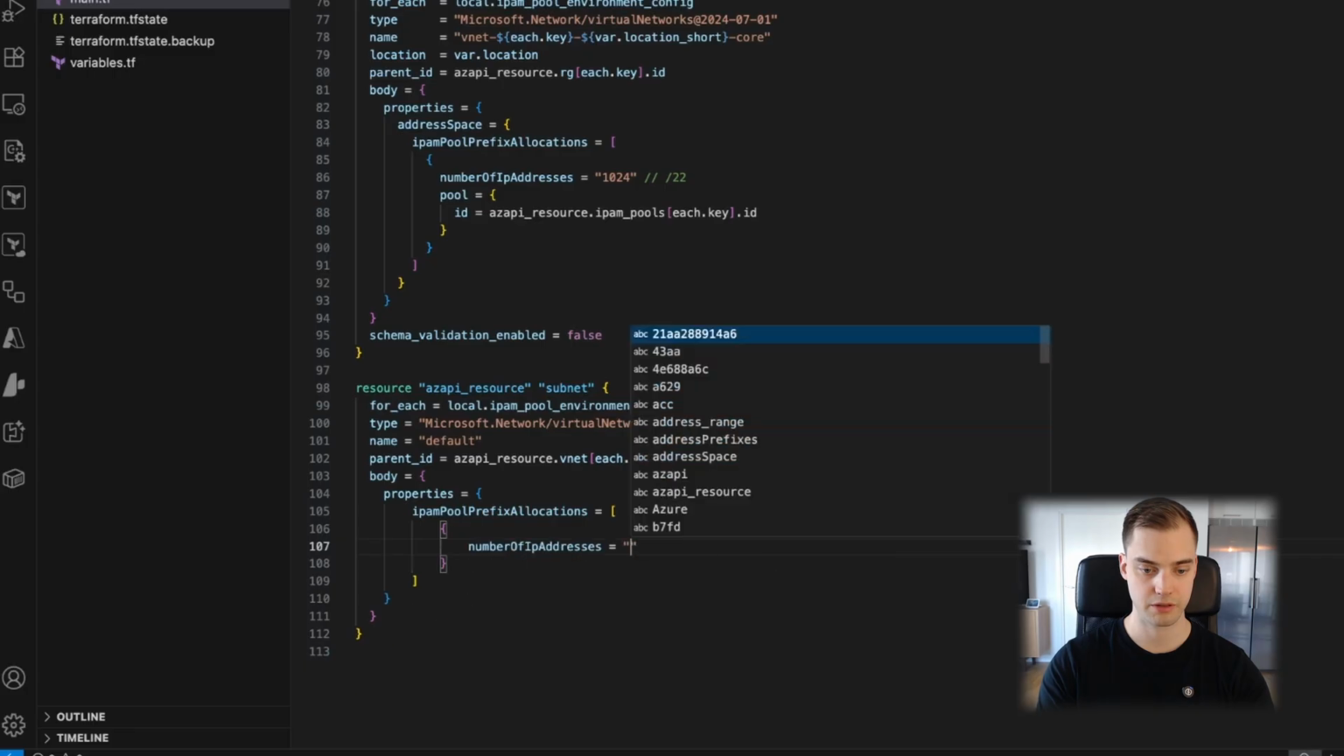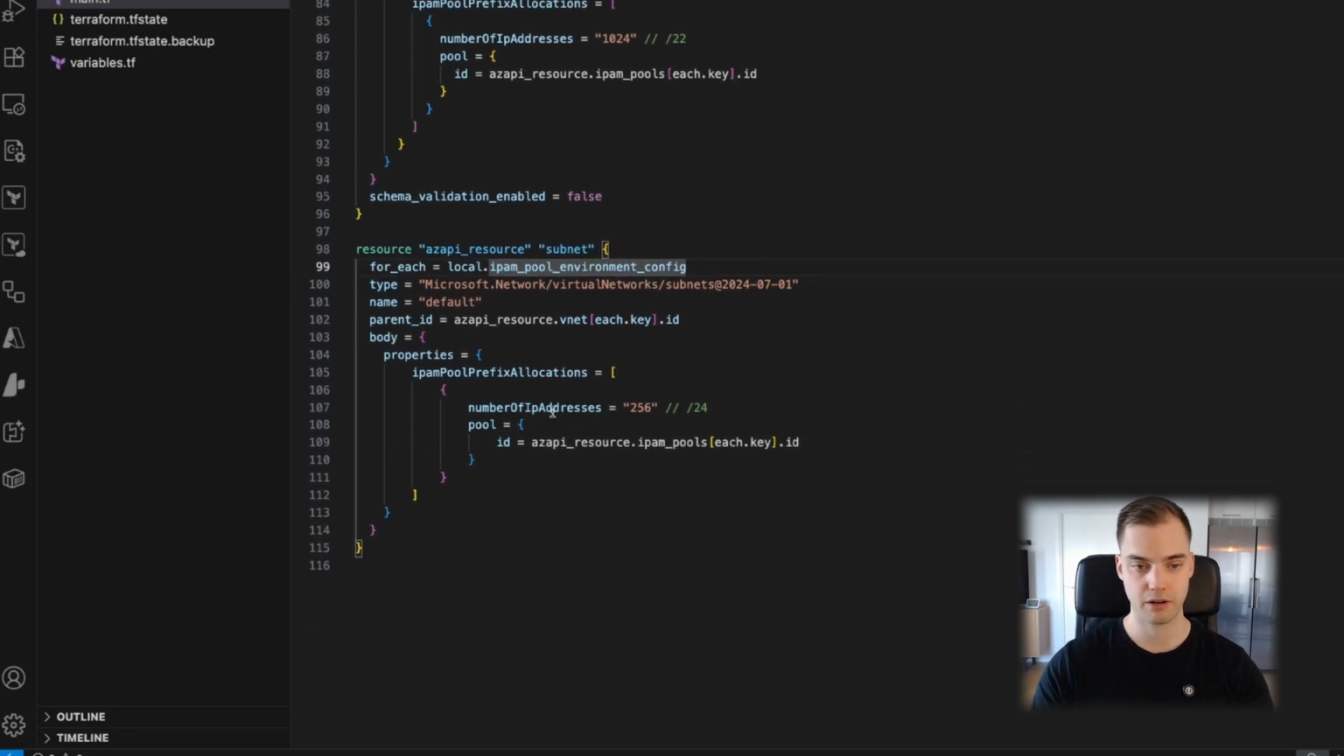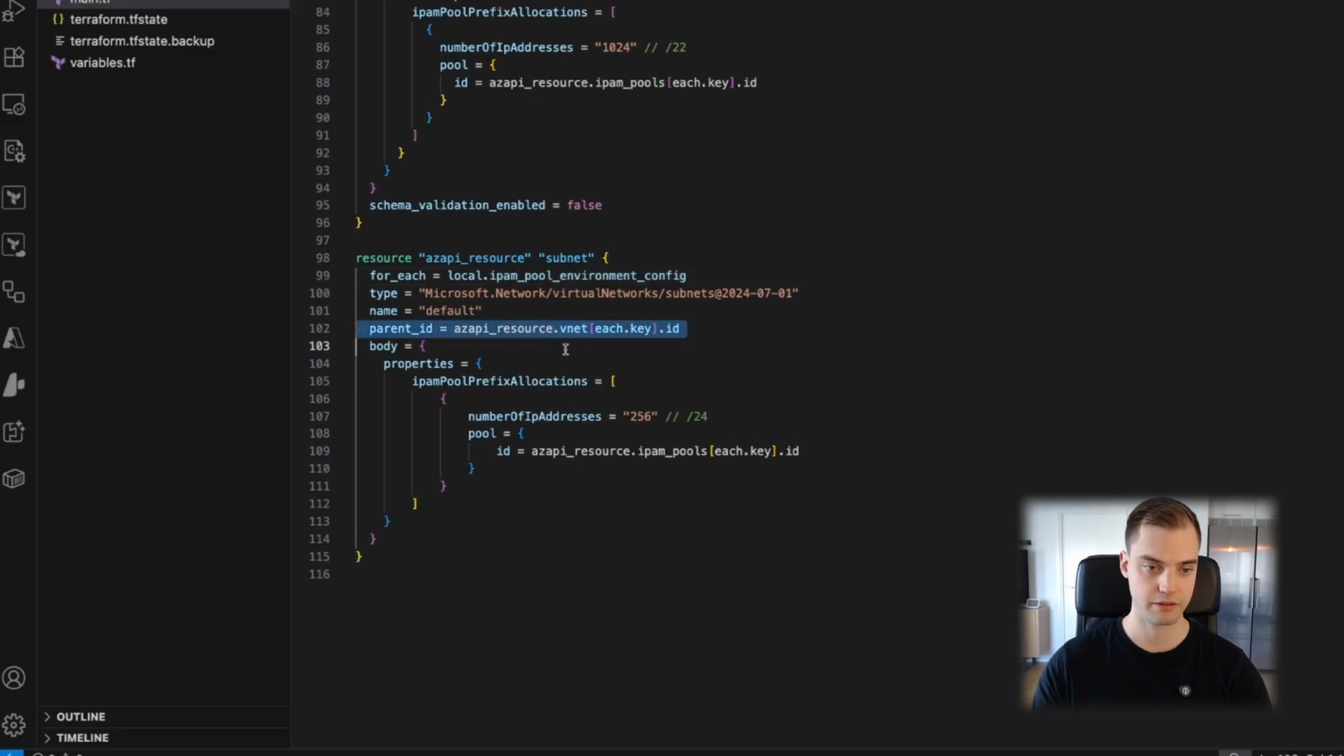Open another object, number of IP addresses. Here we want a /24, so we're going to grab that many addresses, and the pool is the same. We supply the same pool here, and it's going to understand to pick from the correct pool, but it also understands, because of the parent ID property, that this is a subnet that belongs to the respective virtual network.